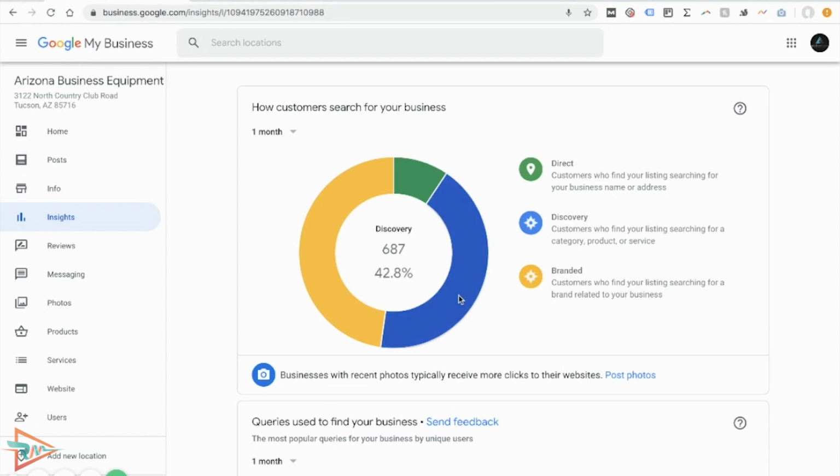The other cool thing is this discovery. So that's this blue section. Customers who found this listing. So that's 687 people who were looking just for the category, product, or service that this business operates in. They could have been looking for copier. They could have been looking for business equipment, scanners, all those different things that are within the industry that Arizona Business Equipment operates. Now, wouldn't you like to have an increase or influence this number up to 42%?